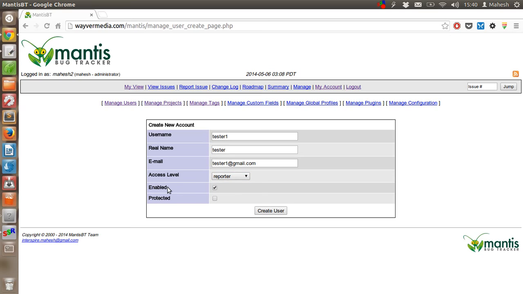Also, there is enable tab, which is marked and protected. You should not use it by default. So after that, just click on create user and the user will be created. There is also a button for manage global profiles.